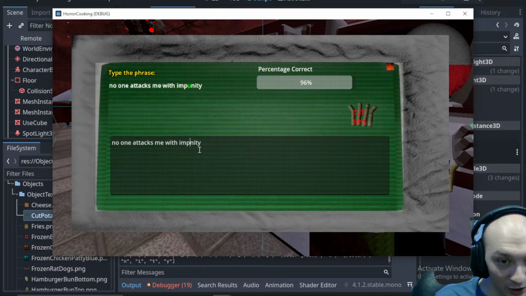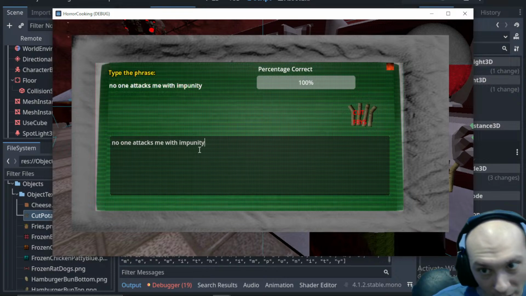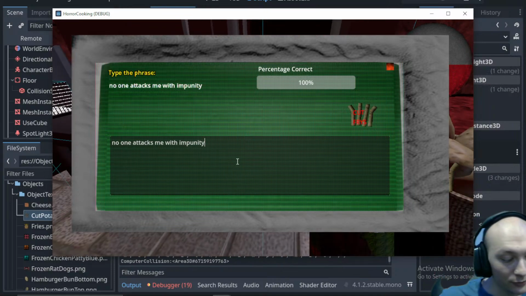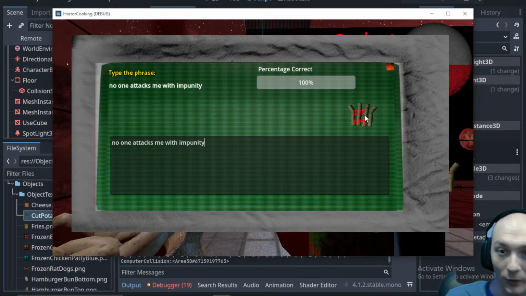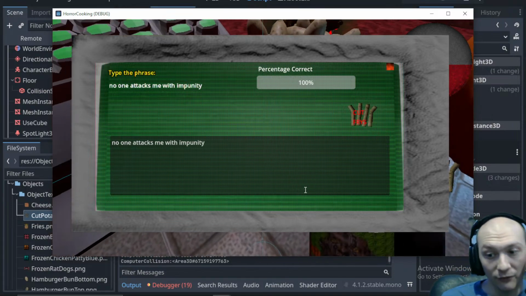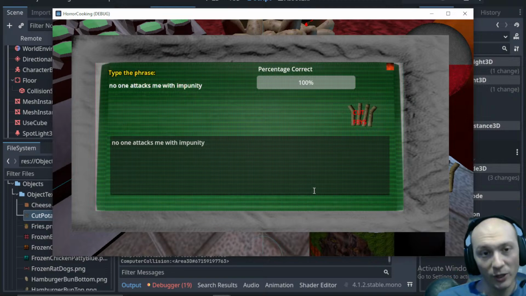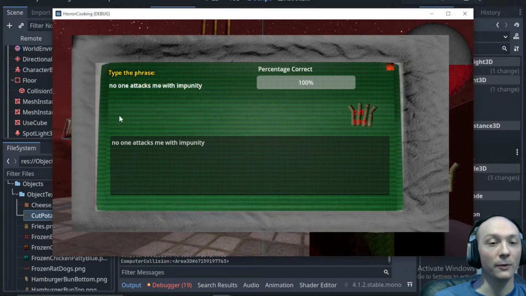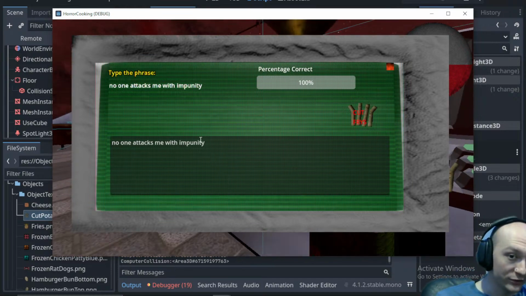No one attacks me with impunity. And that was from the Edgar Allan Poe story, Fortunato getting bricked up in a wall. Nice. So I think for now I'm going to have to end it and get some food. I might come back tonight or I might come back tomorrow. But this is looking pretty good for right now. I really like the way this is turning out.